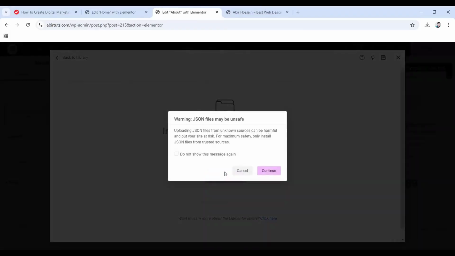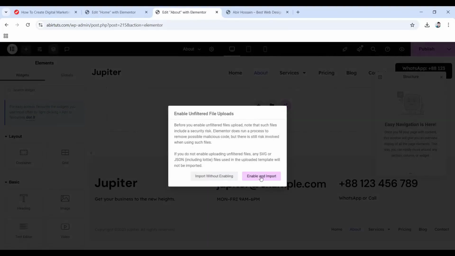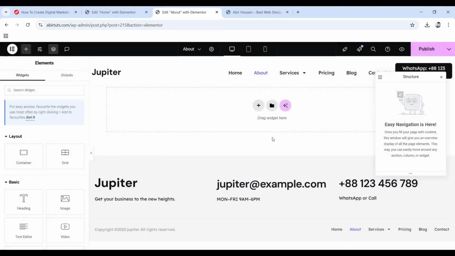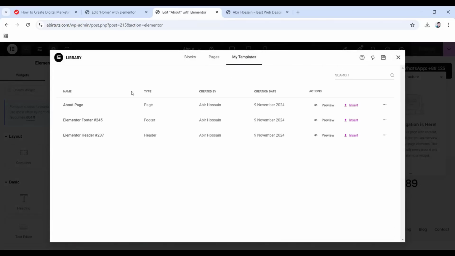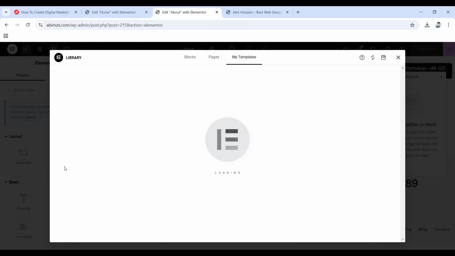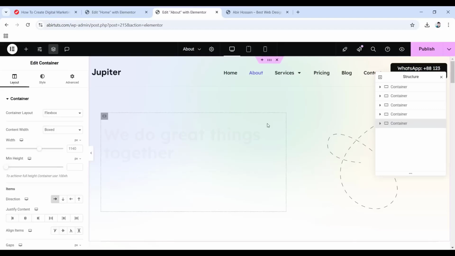Now it's asking us if we're sure that we want to use this file or if it's safe. And of course it's safe since it's from gymfadigital.com. So let's click on continue. And then just click on this enable and import button. Now click on this folder button again, which says add template. Now if we go to my templates, you'll find this about page which we just uploaded. So from here, just click on this insert button and your page will be all ready within a minute.